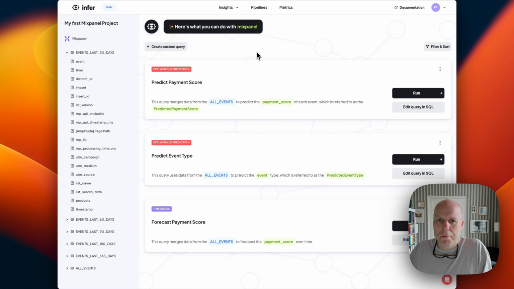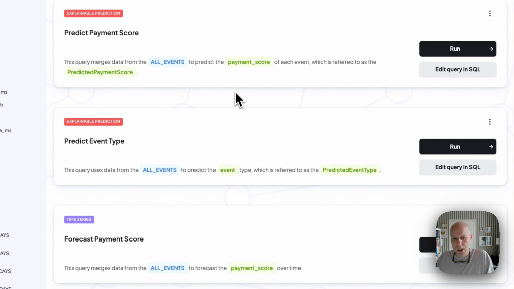Right now, Coworker has come back. It's come up with 3 different types of analysis we could be doing. We could predict the payment score, and we could predict the event type. That would, I guess, be based on other things we know about the event, or we could be forecasting the payment score again. So we could basically be doing a little bit of analysis of the type of payment happening in the platform.